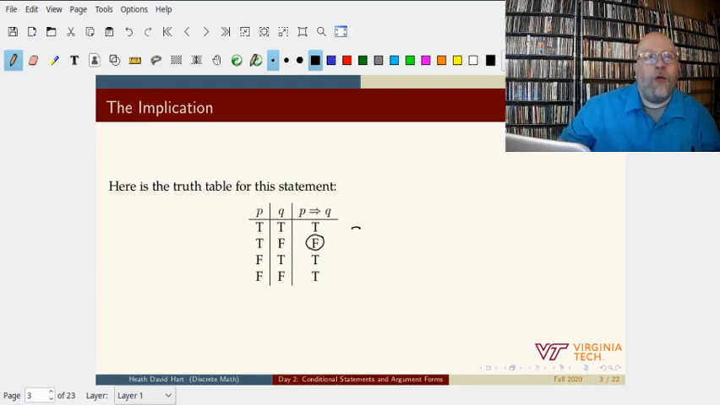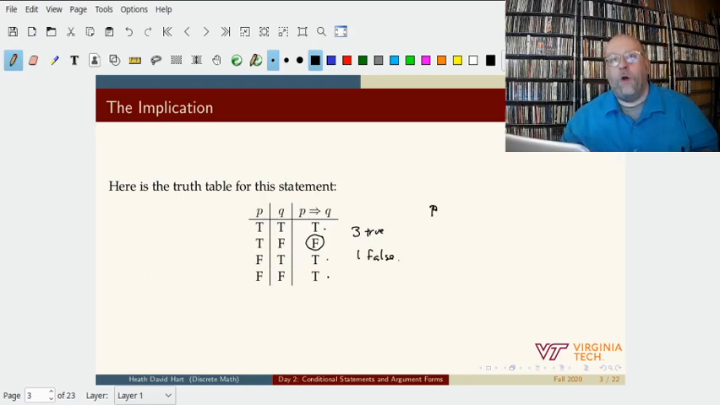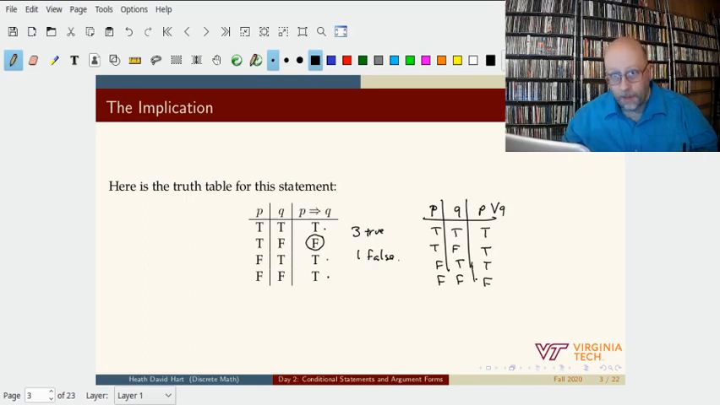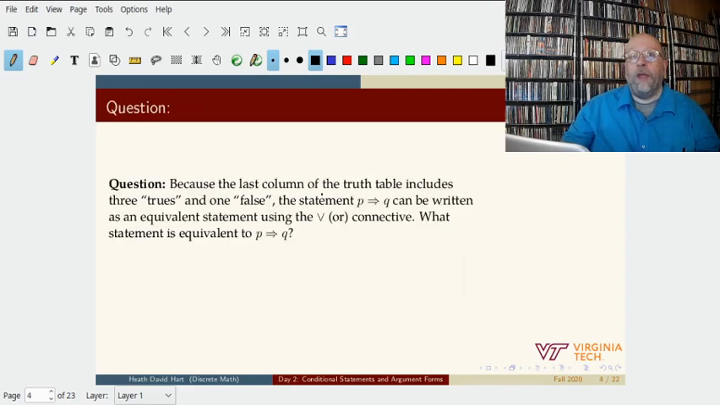This table has three true values, and one false value. We've already seen another table that has three true values and one false value. It's this one here. It's the table for P or Q. Is there a way to rewrite P implies Q in terms of an or statement?